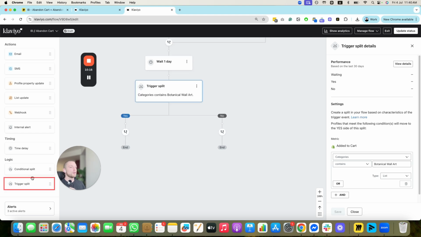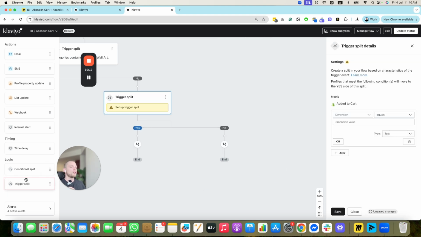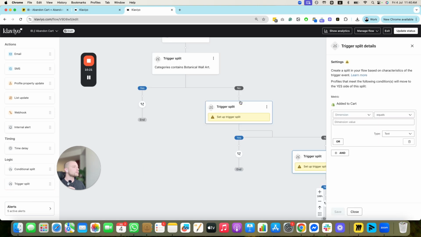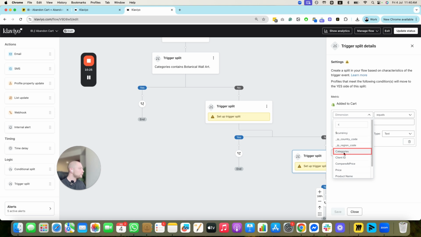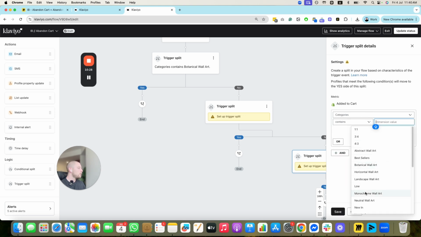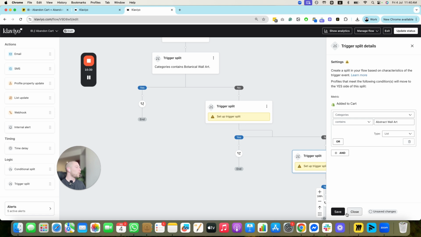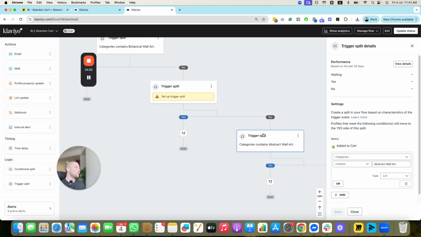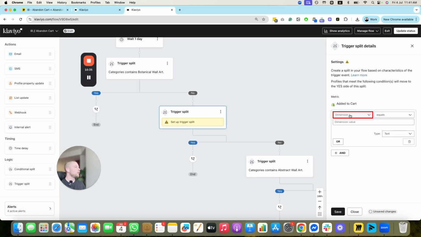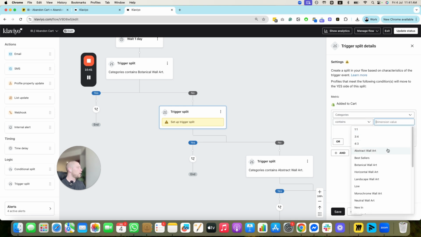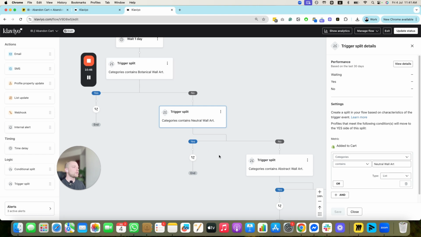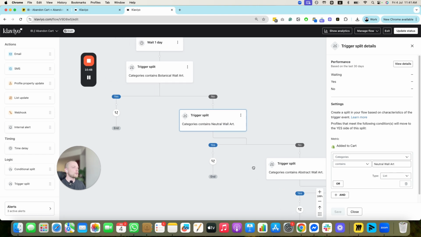Then we're gonna create another trigger split. Drag that in. We're gonna do this 3 times in total. Then we're gonna go to the next one. Category contains abstract wall art, okay? We've just done that one, that's fine. We'll go up to here. Category. Categories contains neutral wall art, okay? We're just doing these 3 because these are their 3 best sellers, okay?